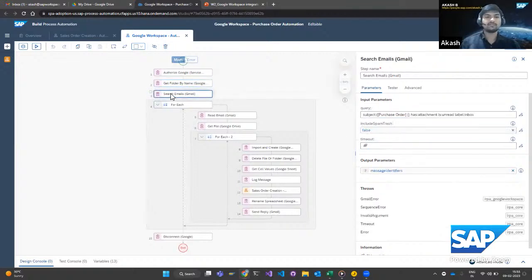Then as a next step, we'll be searching through all the emails in my inbox with this query. So actually this query has been framed using Google's documentation. Everything is mentioned in Google's documentation, and the query is completely dependent on that. You can use that to frame this query. So here the query says to fetch the email with the subject purchase order, it should have some attachment, it should be an unread email, and it has to be in the inbox. So if this condition is satisfied, it will pick those emails.